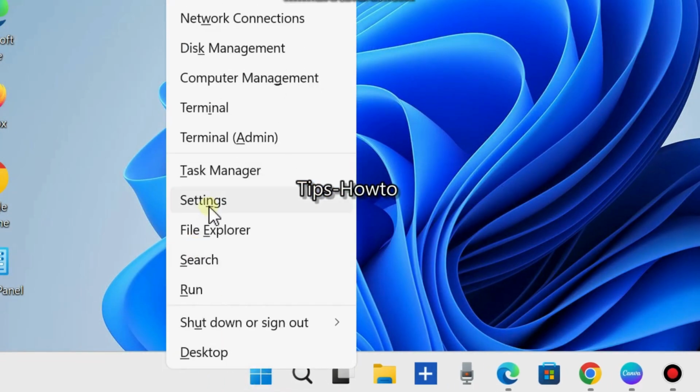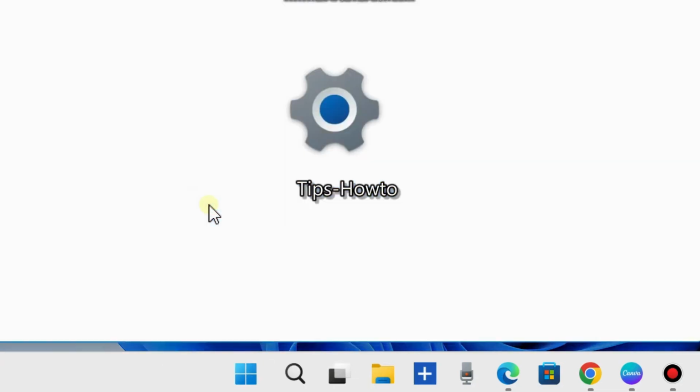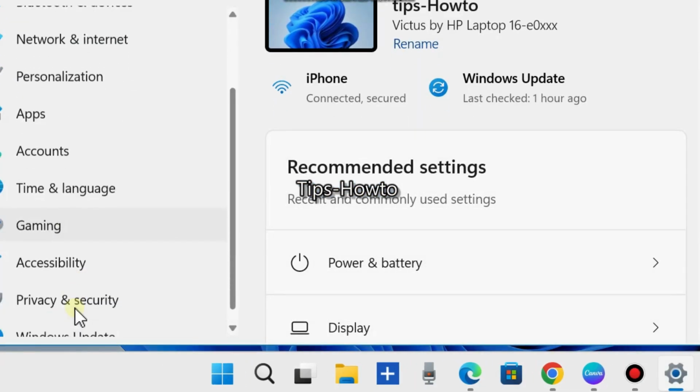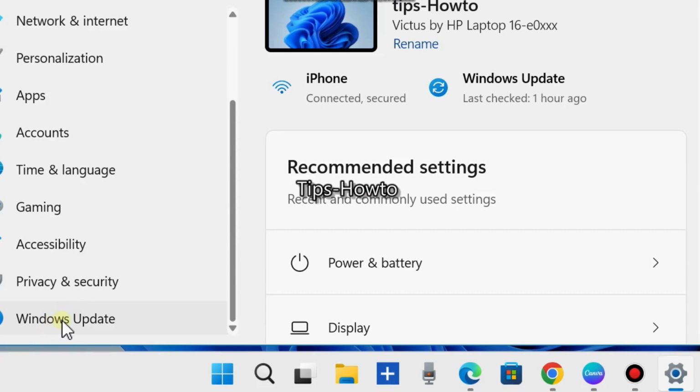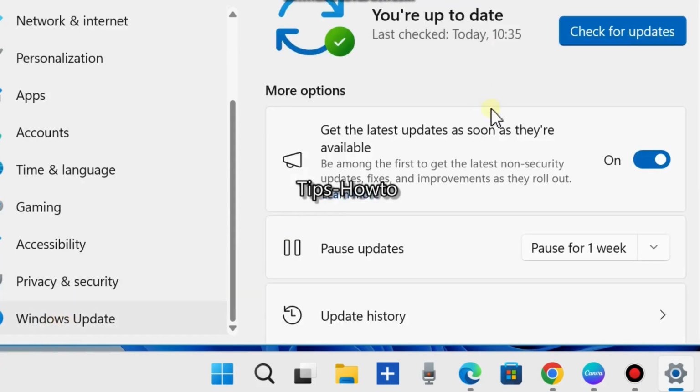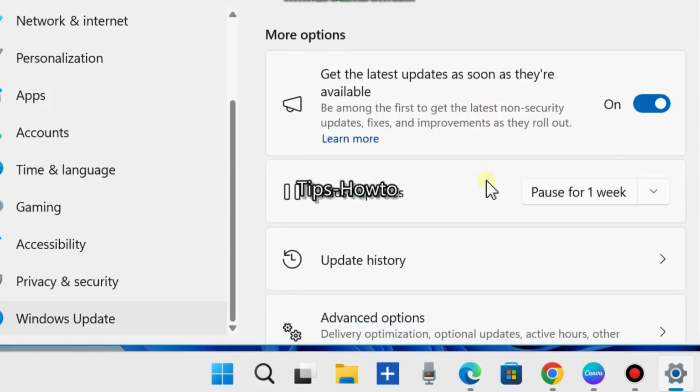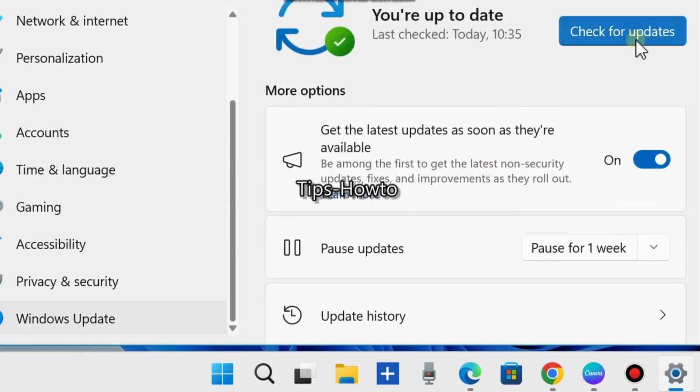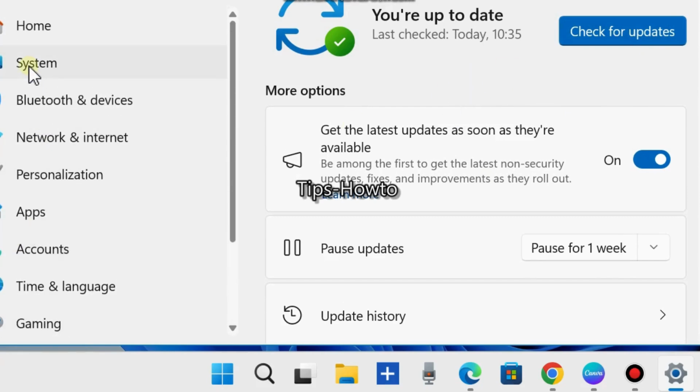The first one is update. Right click on the start button and choose settings. Here from the left side, go to Windows Update and click on check for updates, and if any update is available, click on download and install.